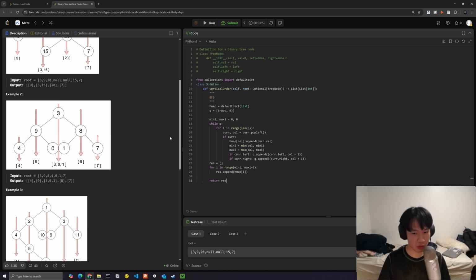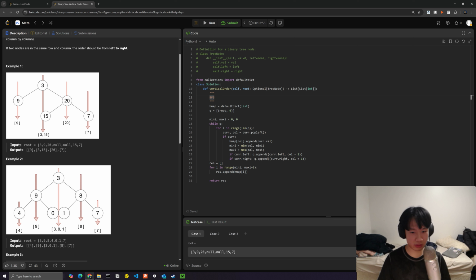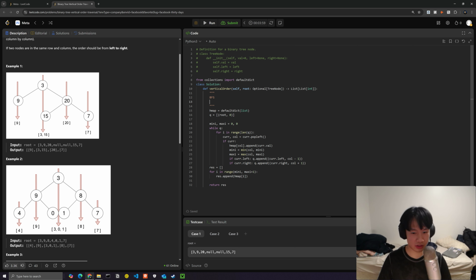So just to walk through this over again, it's kind of a dry run. We'll start off with these values. So we start off with 3, and we add 3 and 0 to the queue. Next, we check to see, we pop it. I mean, for every single element in the level, which is currently 1, we pop from the left. It's a queue. We do this with 3 and 0, and we think, okay, what's the mini? It's going to be 0, and what's the maxi? It's going to be 0.